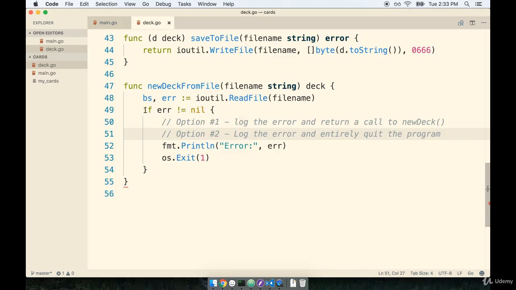In the last section, we added a little bit of error handling code to our new deck from file function. Again, this function style right here, or this kind of little setup where we are checking to see if this error object is not equal to nil, is a very common pattern that we're going to see around error handling many times in a lot of different Go programs.